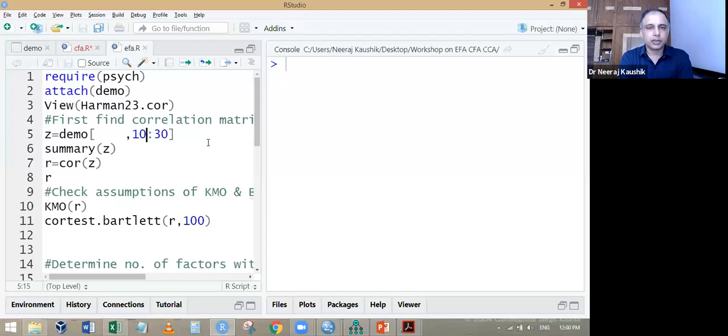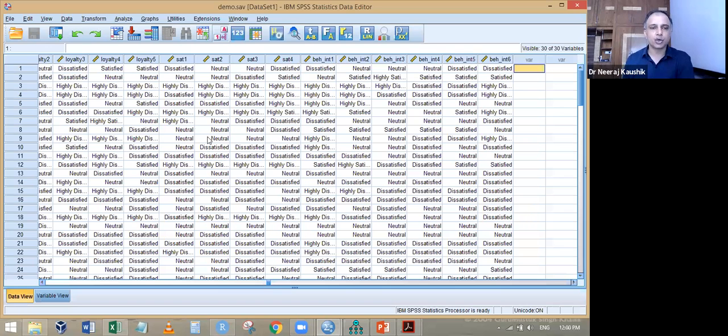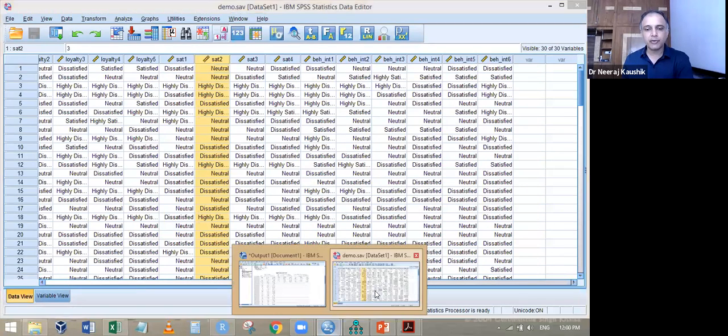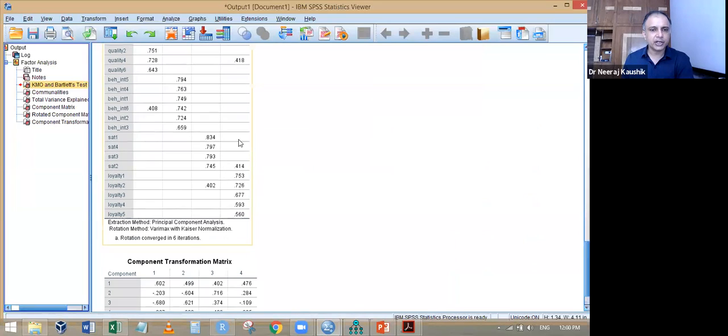So there was a query. The query was that while working on SPSS, if some statement is cross-loading, for example, satisfaction 2 was cross-loading, how can we remove it? Let's just check whether it's a cross-loading. Yes, satisfaction 2 has a cross-loading in more than one variable.